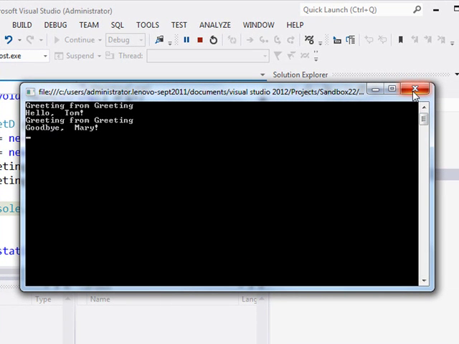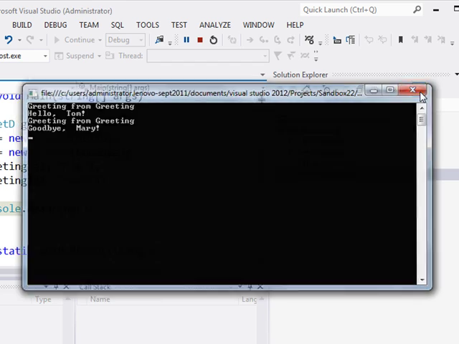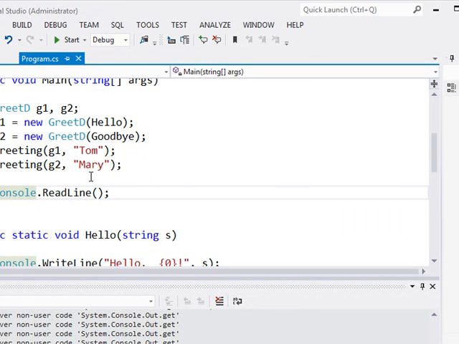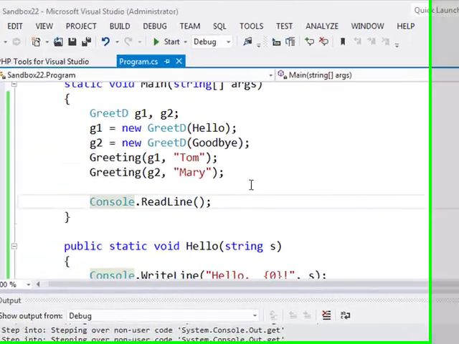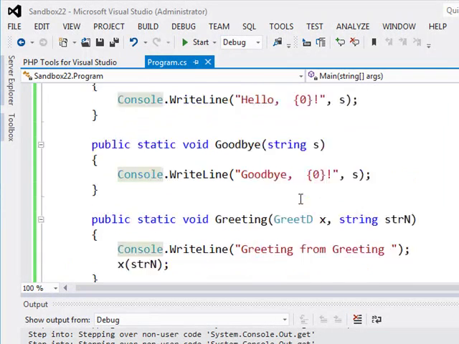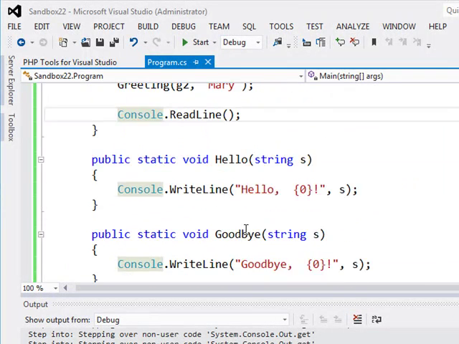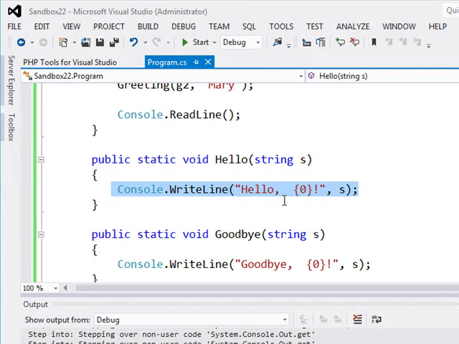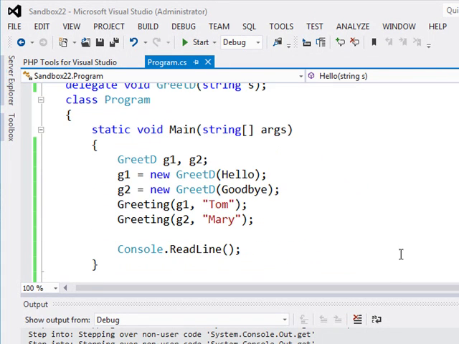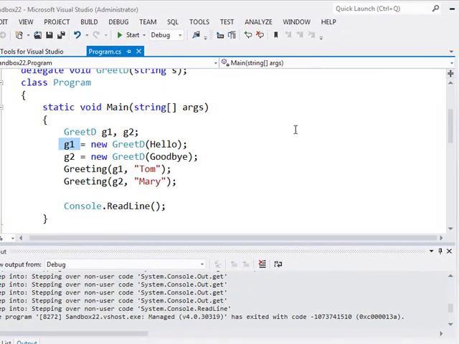So delegates are just a way to make methods into an object, into a reference. It may not be too impressive when we've just got one line here, but say that's 20, 40 lines of code in here. We can pile that all into one reference. Pretty handy, and then use it over and over again how we want.